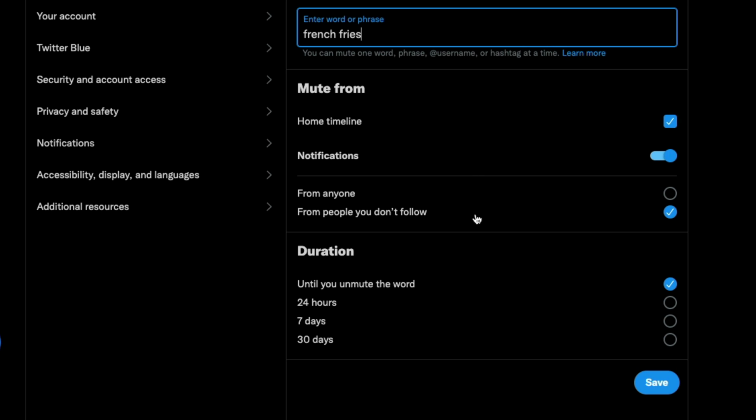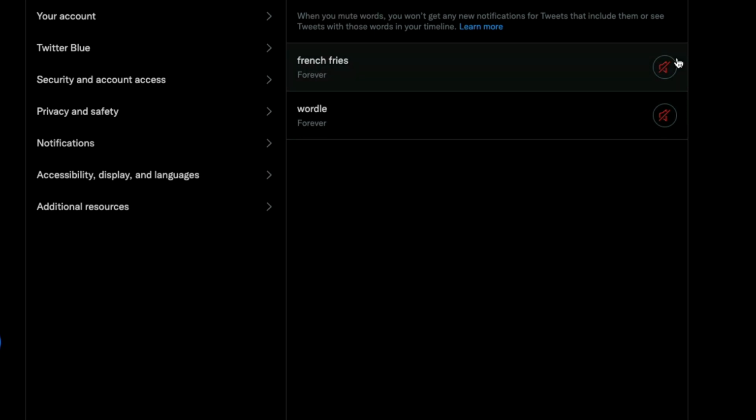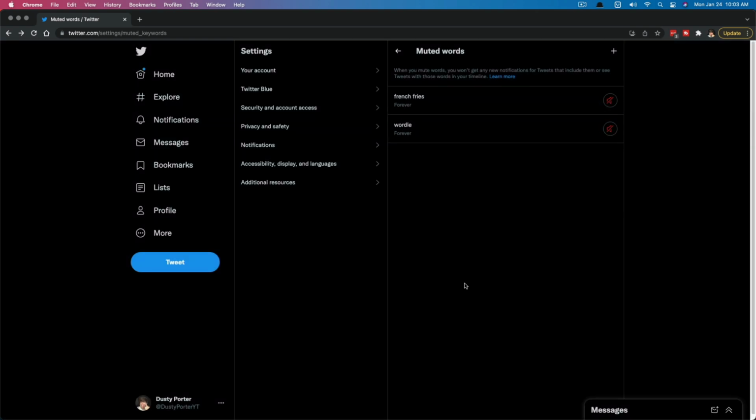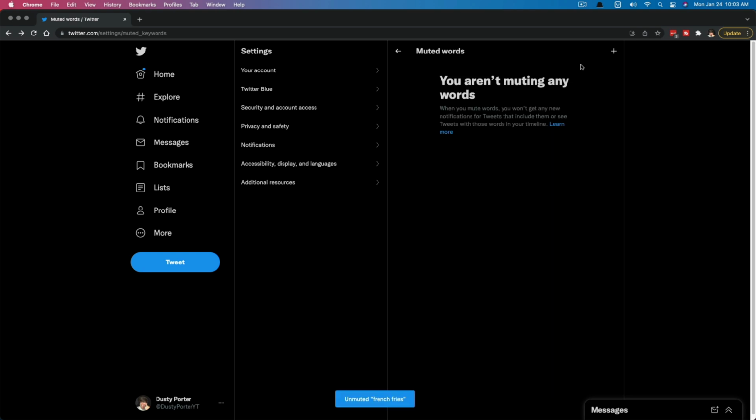Once all of your settings are good to go, click the save button here and that phrase or word will be removed. And you can see it is now muted here in the settings. Now, you can click this here to unmute the phrase, the little red icon here. So if you've muted a bunch of stuff and you want to go and unmute, you go ahead and just click on the unmute or the red option there, and that will unmute that from your Twitter account.